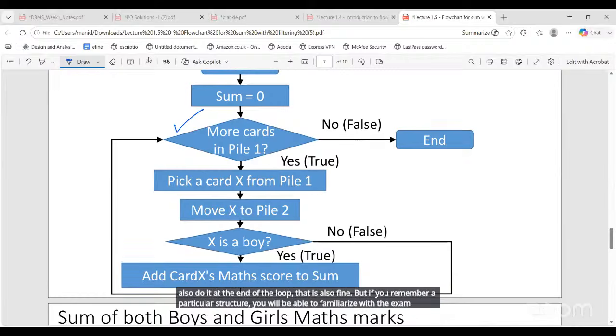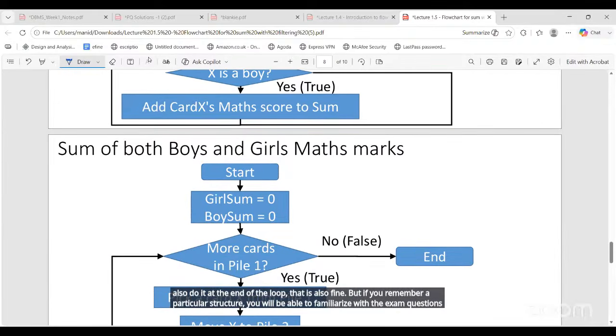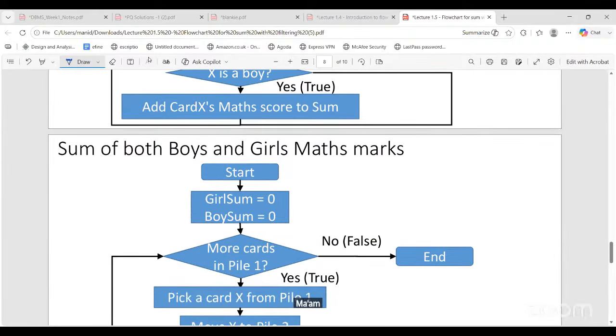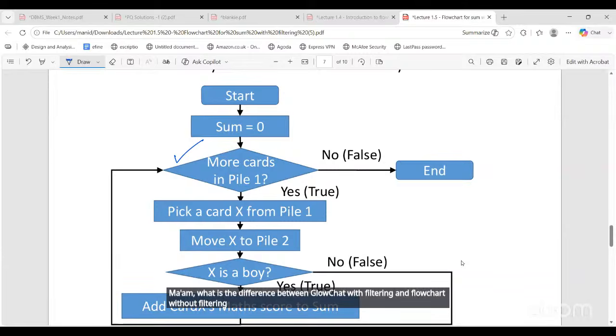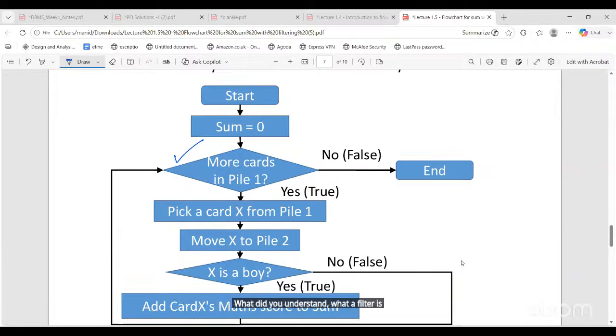Okay. Ma'am, what if we have more than 2 piles? Ma'am, what is the difference between a flowchart with filtering and a flowchart without filtering? What did you understand a filter is from this example? Condition. So, can I have condition boxes in a flowchart? Yes, ma'am. The condition box is the flowchart with filtering.